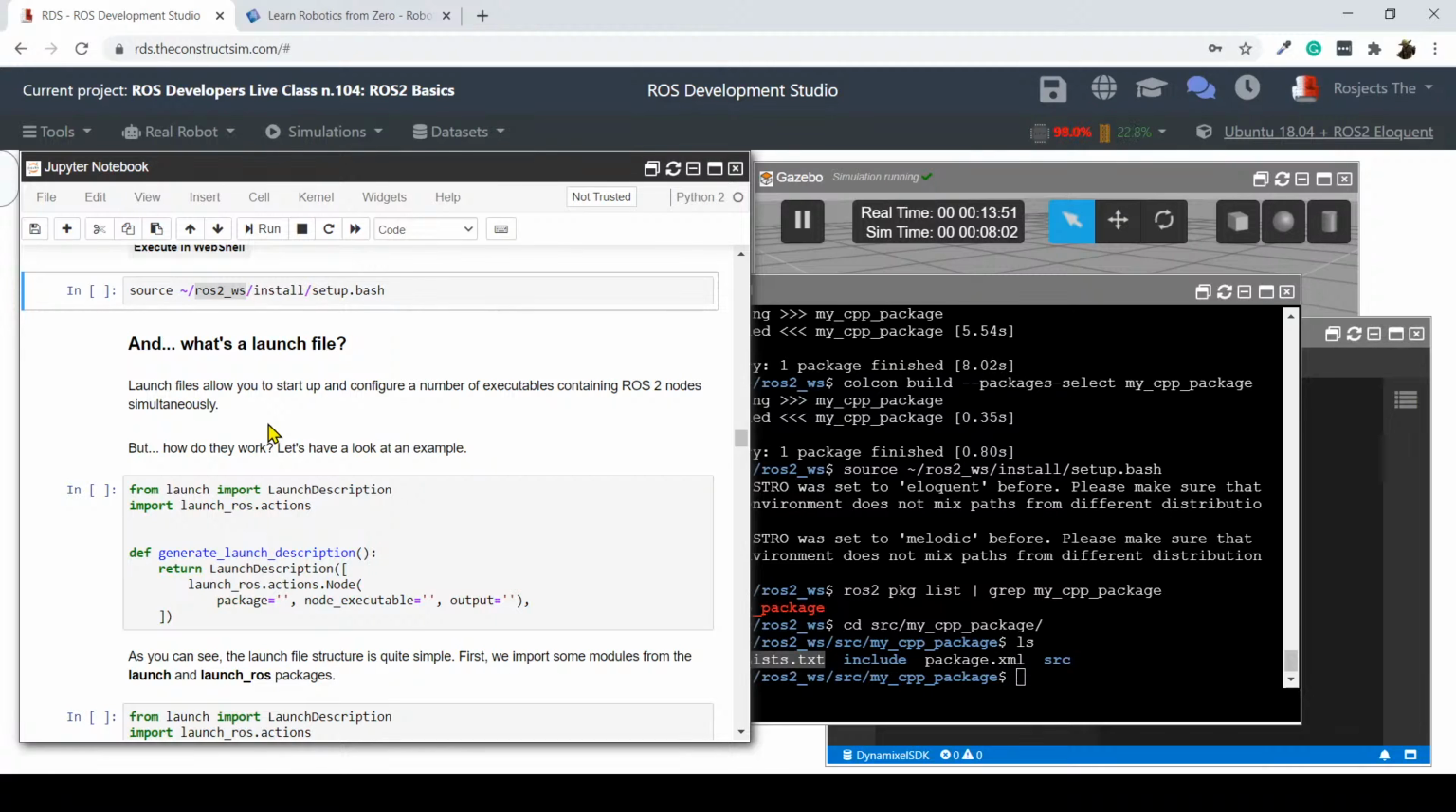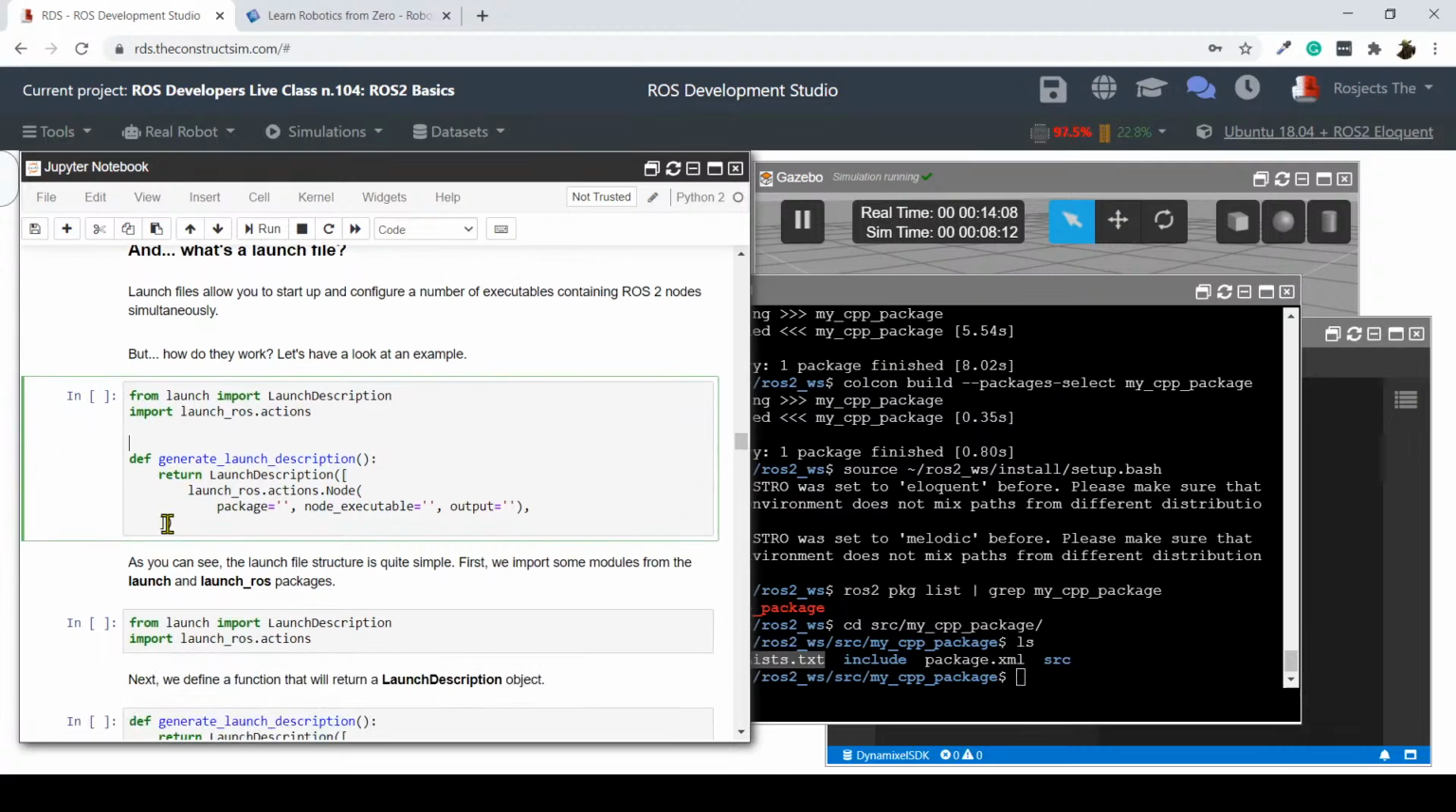Yes, but there are some differences. The main difference is that in ROS2, launch files, as you can see here, are Python files. So they are actually Python files, and this gives us many advantages. But we are not going to cover them now, because that would be too much.